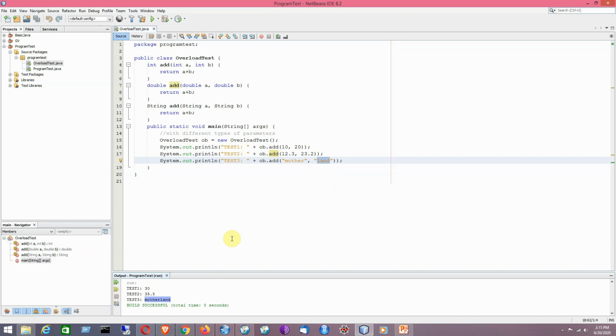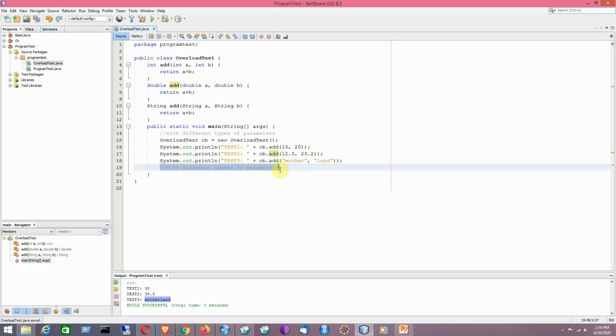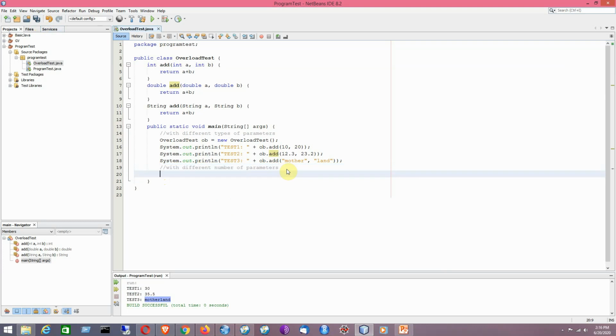Remember it. Now I would like to give you another example, dealing with a different number of parameters. As I have told earlier, method overloading can be demonstrated in terms of three different things: with different types of parameters, with different number of parameters, and with different sequence of parameters. That will be the third example. Now I will be concentrating on the second one, with different number of parameters.